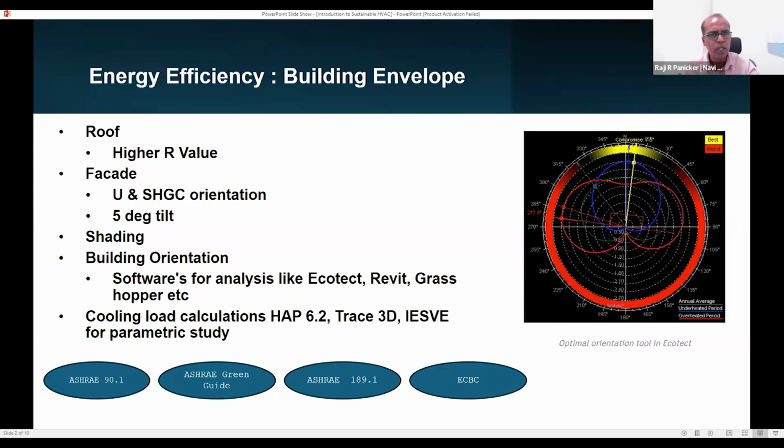Coming to the cooling load now, earlier we used to do cooling load in CLTD or HAP 5.1 or Trace. But now we have very good software on board, like Trace 3D, HAP 6.2, IES VE. The benefit is that you can do a lot of parametric study with this. You can play around with the envelope factors, or with the type of systems or strategies you want to implement. The standards you can follow are ASHRAE 90.1, Green Guide, ASHRAE 189.1, and ECBC. All this gives a base case from which you move to a proposed scenario.